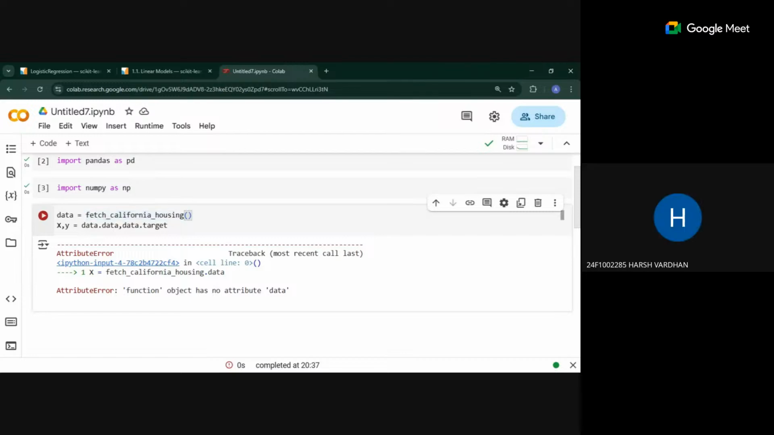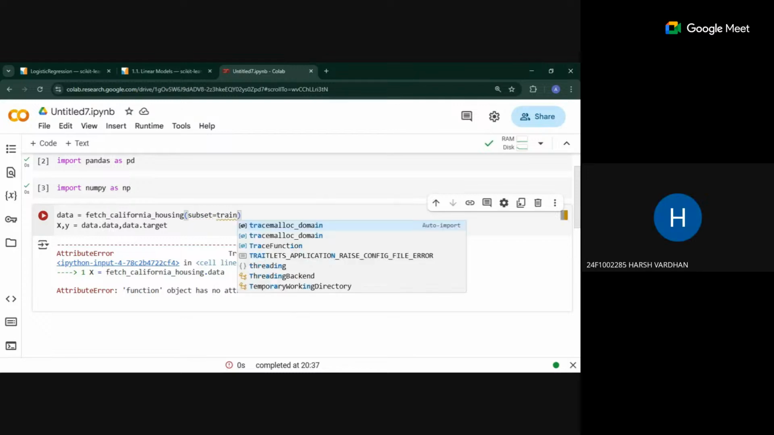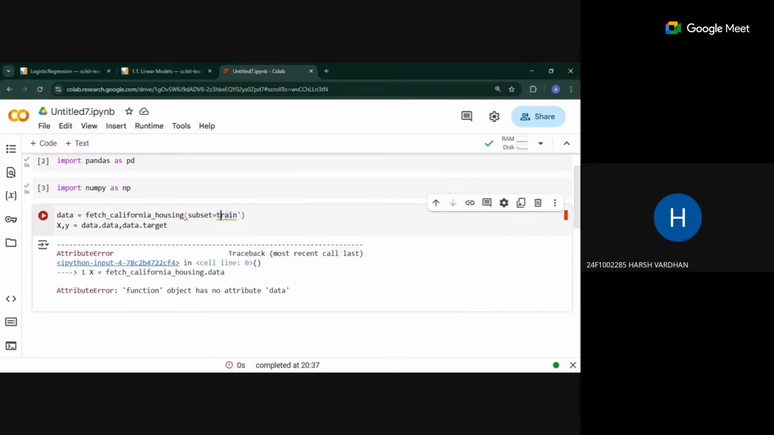import it as subset equals apostrophe train apostrophe, and train will have that apostrophe like colon and symbol. This is what I guess you wanted me to do. And I think someone else, was it Avinash, was suggesting doing data dot data and data dot target.